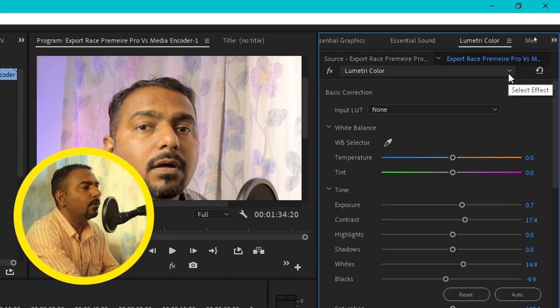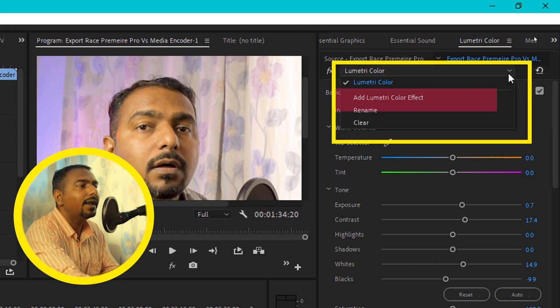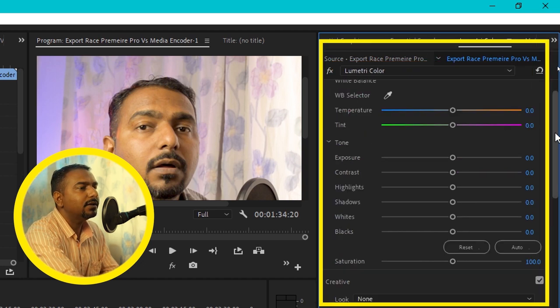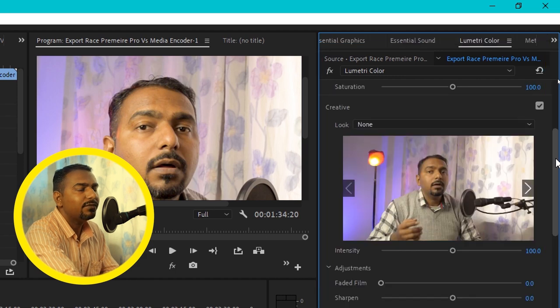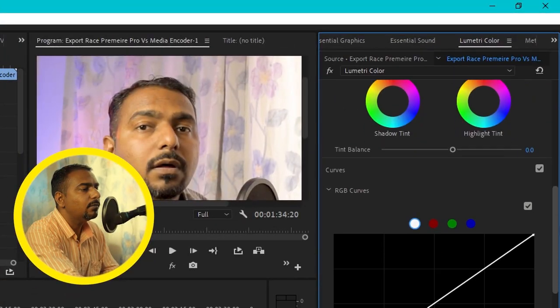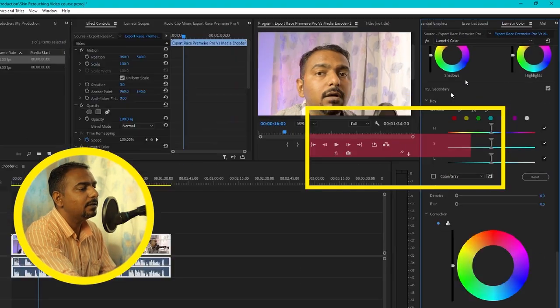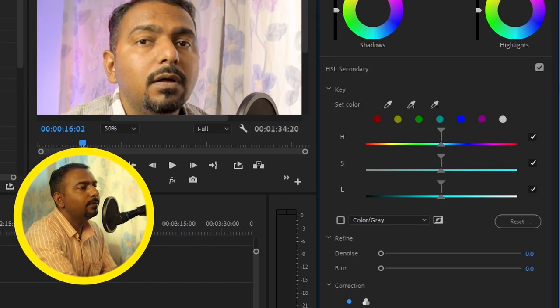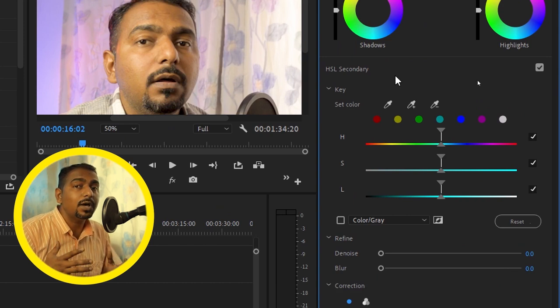For this purpose, obviously I would suggest that for each major step, make sure you add another Lumetri Color effect. So just click on this drop down menu and click on add Lumetri Color effect, and that way we will have a new Lumetri Color effect, and here it's very fresh and nothing has been done to this. So we need to come down to the bottom, to the HSL Secondary panel. So this is the HSL Secondary panel, right? We'll basically be working on this. This is the panel which will help us to smooth out the skin.